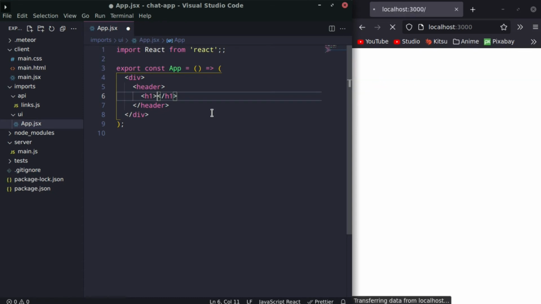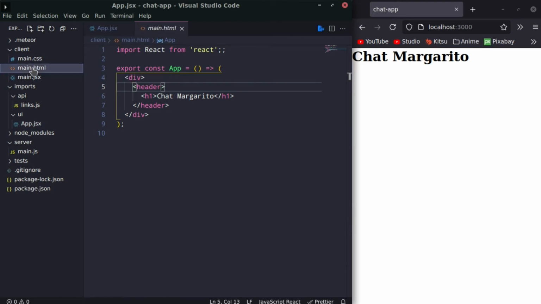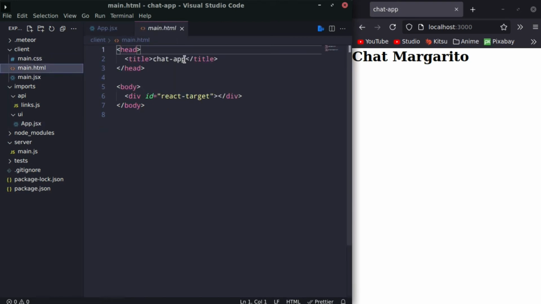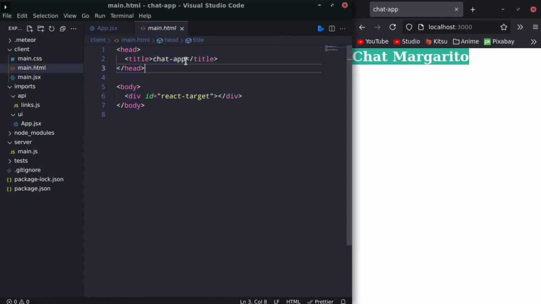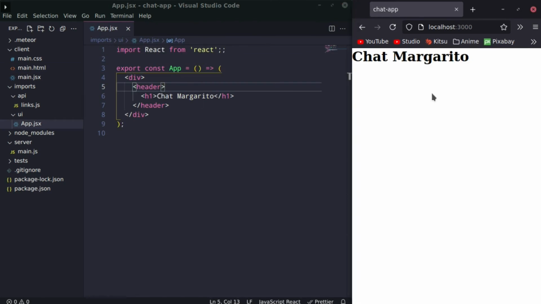And for some weird reason, last night when I worked on the app, I decided I'm going to call it Chat Margarito. Don't ask me why, I just know I did. Save it, and you should see it refresh here and say that. And there you go, Chat Margarito. Also here in main.html, I would like to change something here. Instead of chat app, we can actually call it this as well. So just to change the title. Save that, and boom. And that should update as well. If it doesn't update, you can just press refresh here, but usually it will hot reload.